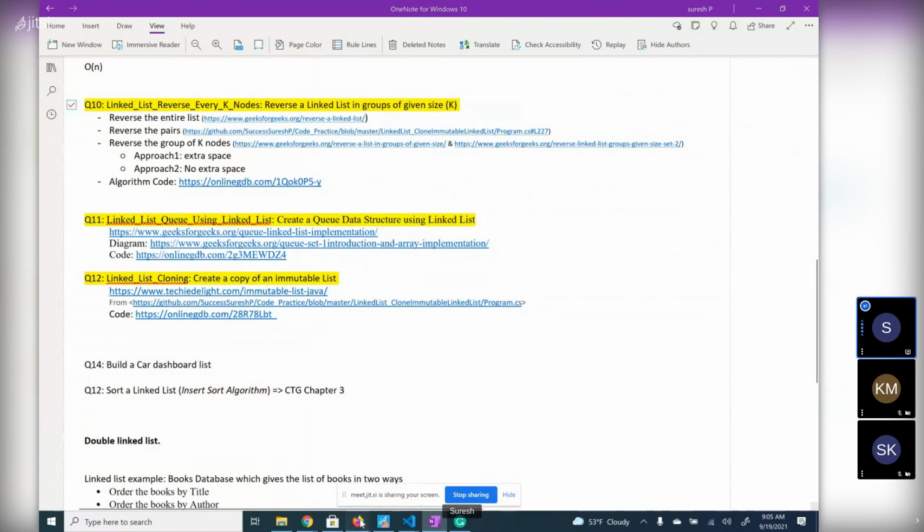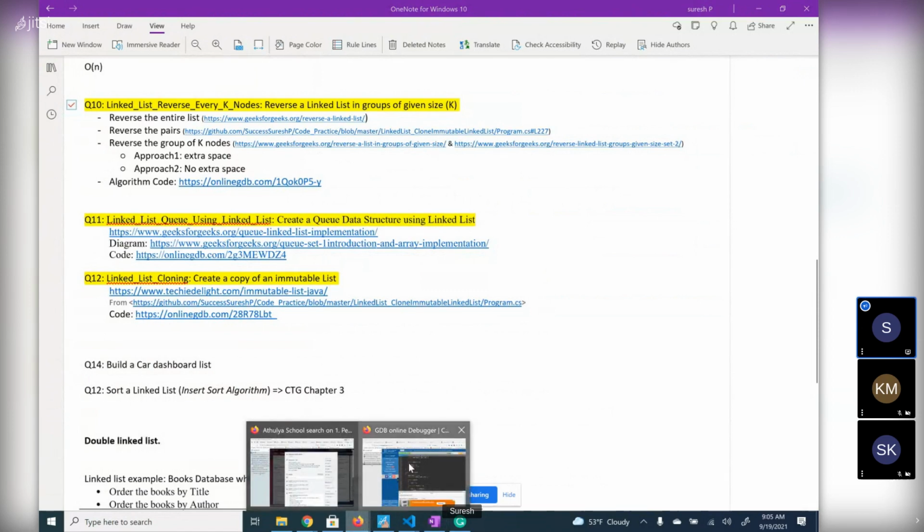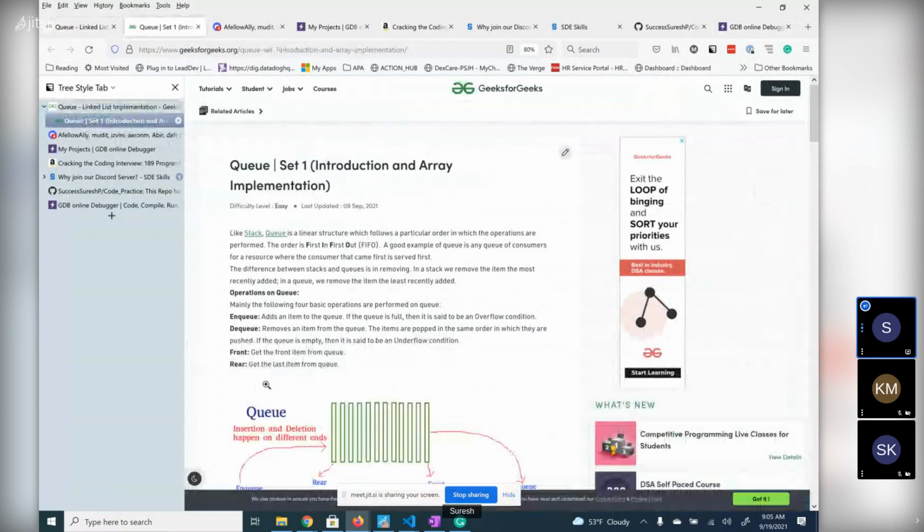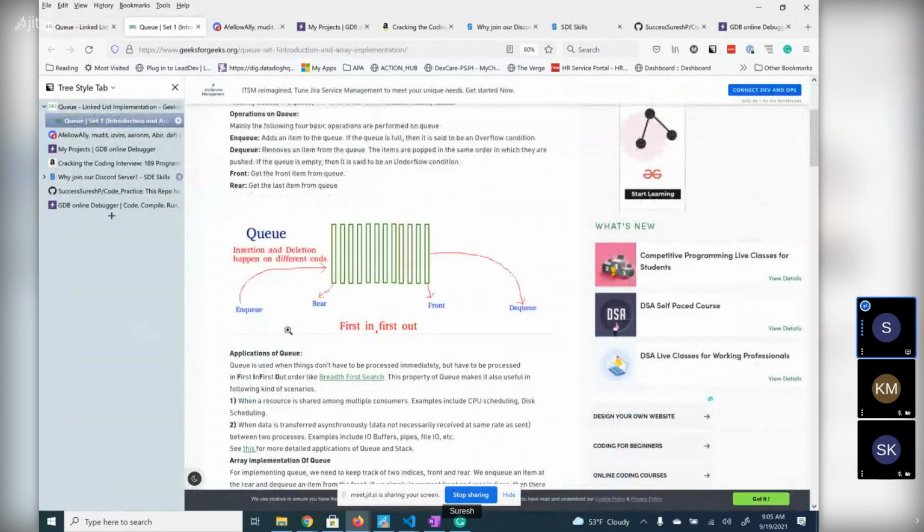There is a nice GeeksforGeeks website here. I'm going to show you. They have a really nice diagram. I no need to draw again. So here is the queue, right?